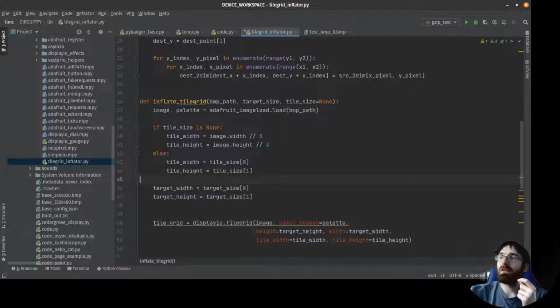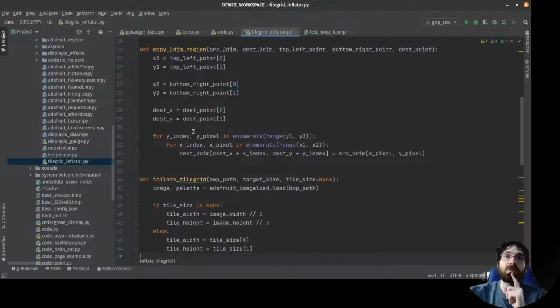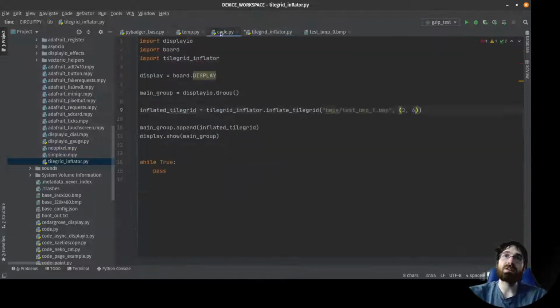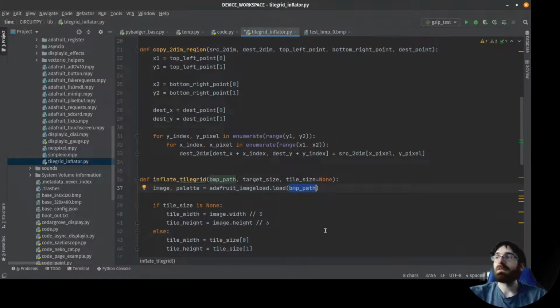Do we have a way to know the dimension in pixels of the sprite sheet? We do. After we inflate it right here, image will be a bitmap object, and bitmap objects have width and height, and it will be in pixels the size of whatever image we pass. In our case, that will be the sprite sheet.